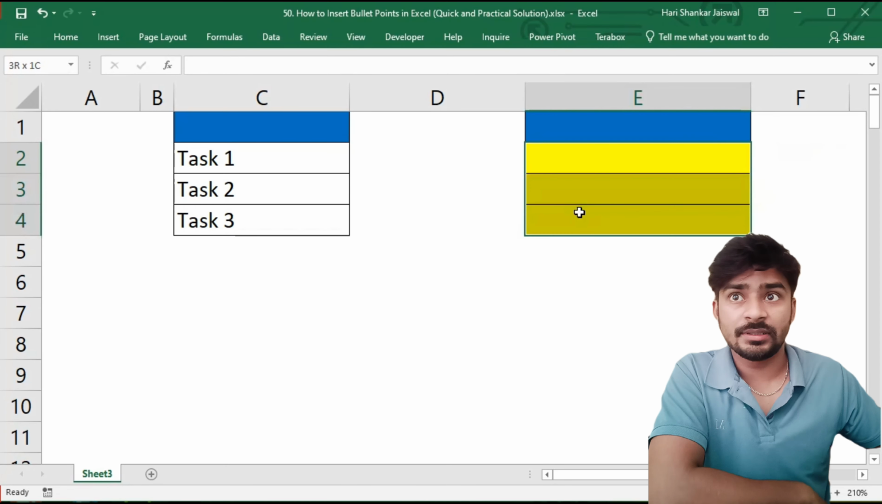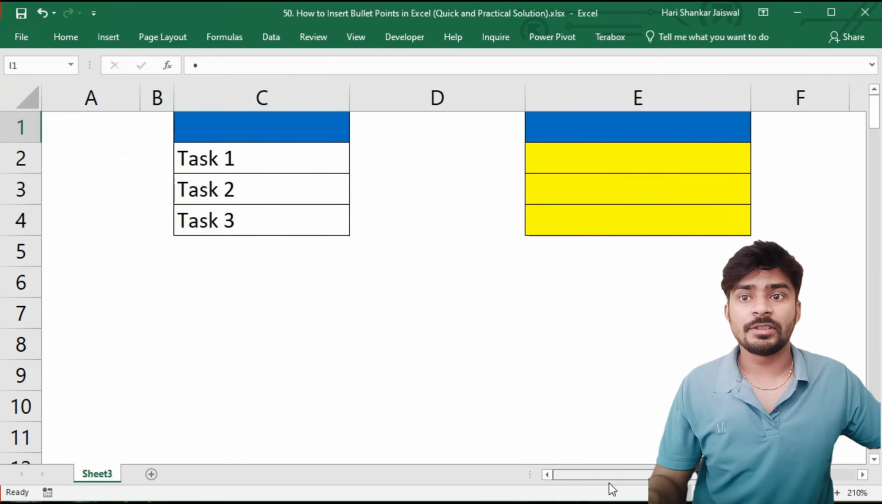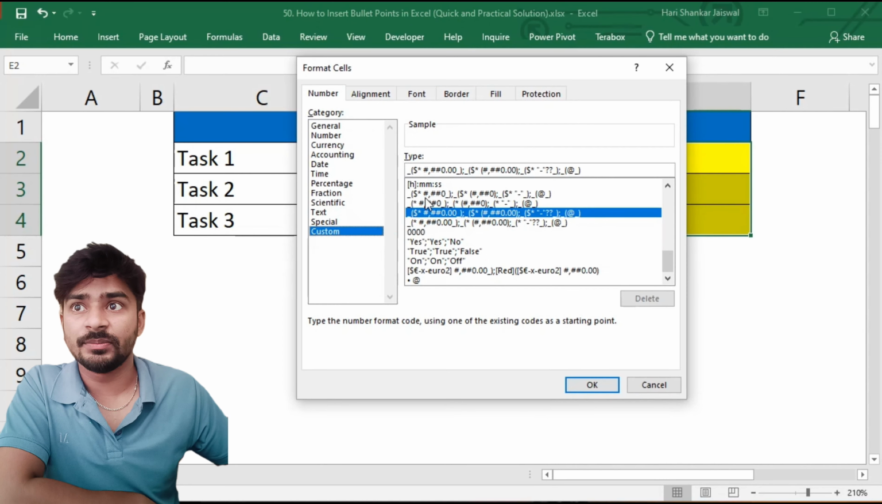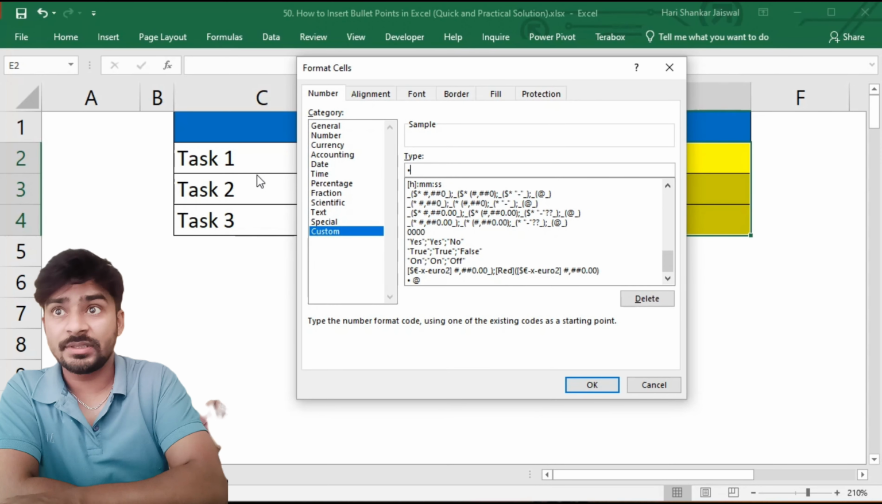First, I'll select the range. And I will copy this bullet point. I will keep this bullet point in the description, and you can get it from there. So first, select the range. Right click and you see here Format Cells. Go to Format Cells and go to Custom, and here click this All and paste that bullet point, then a space, and then the at sign, and hit OK.